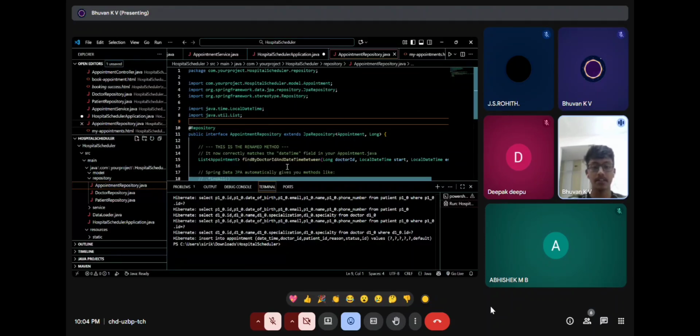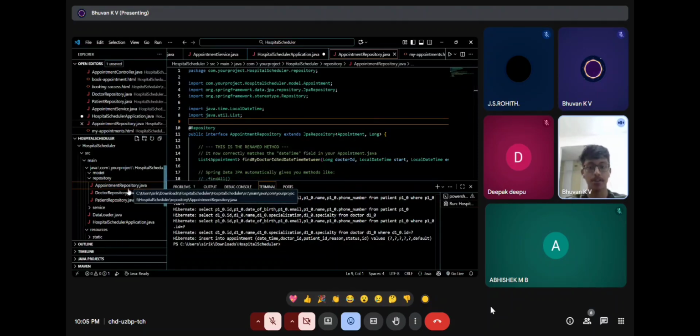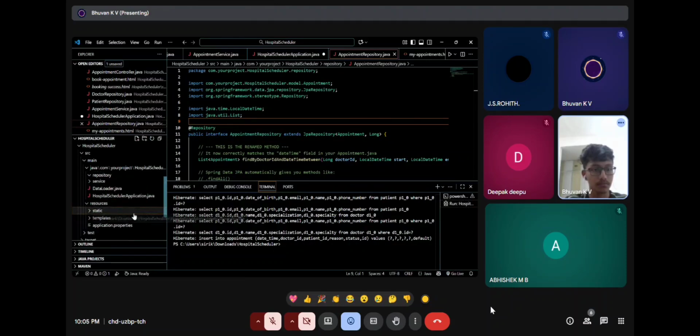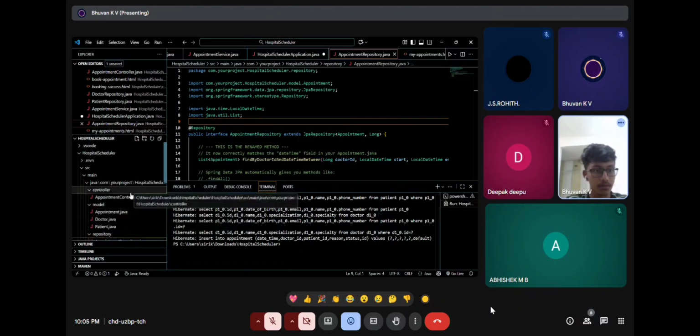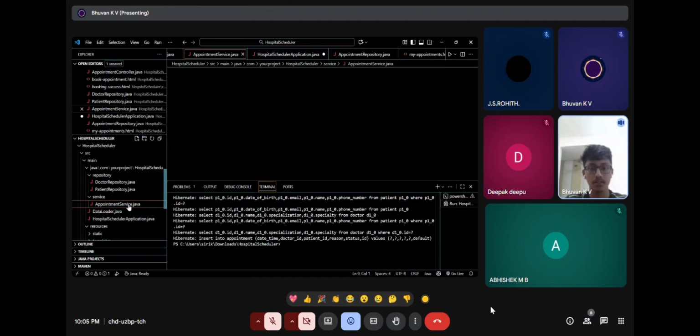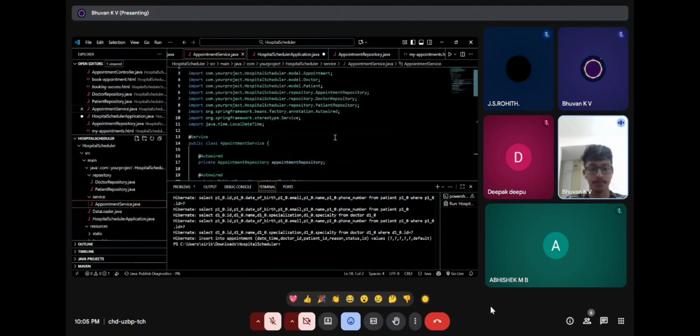So let me explain layer 2. It is the service, business logic abstraction. Let me show the code for that. That code is AppointmentService.java. So this is the code for business logic abstraction.